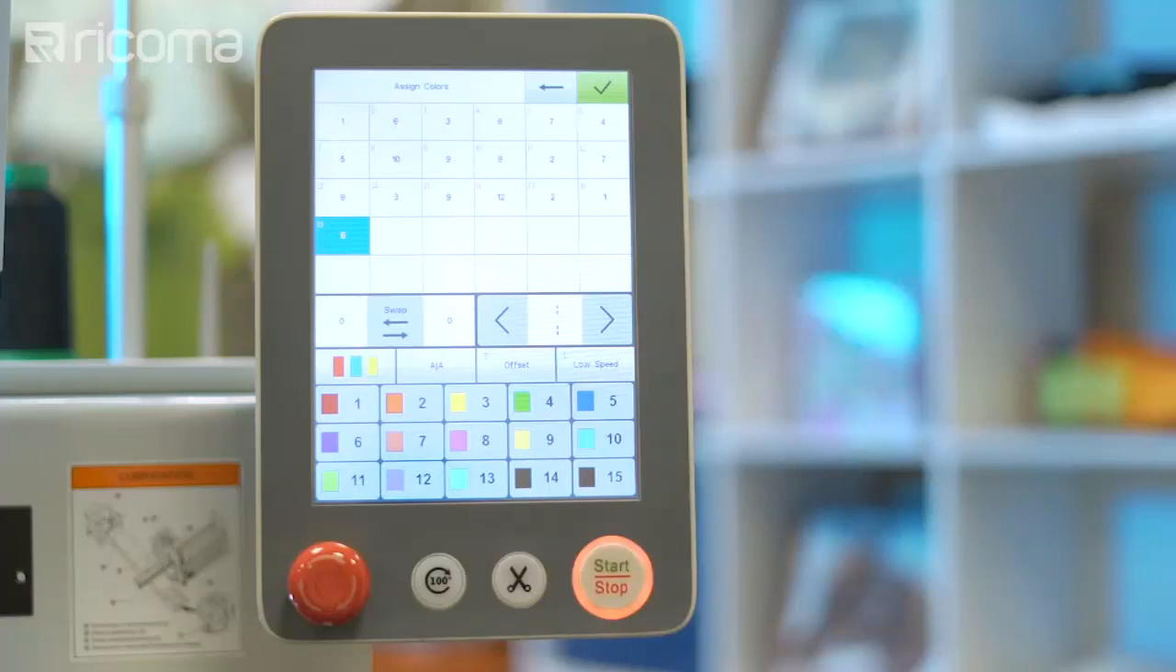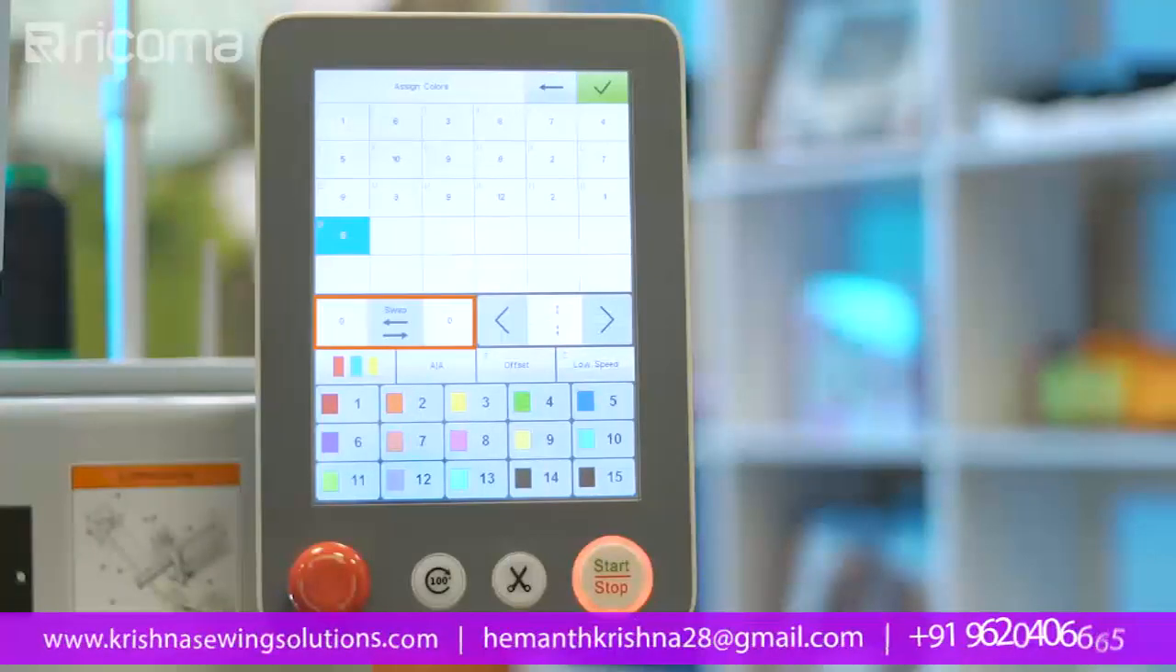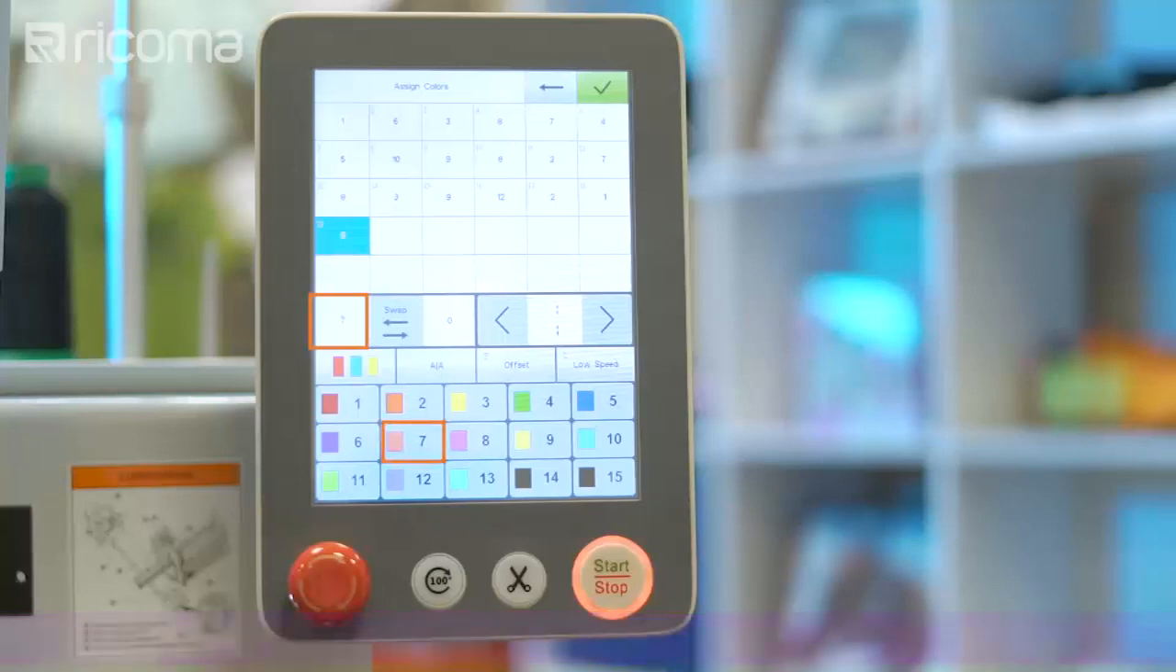If after you've assigned your colors, you want to change a color for your design, you can easily swap one thread color for another by using the swap function. To do this, click on the left space next to the swap icon and select the thread spool number that you want to change. Then click on the space to the right of the swap button and select the new thread spool color. When you're done, click on the swap icon. To save your changes, click on the green check mark.